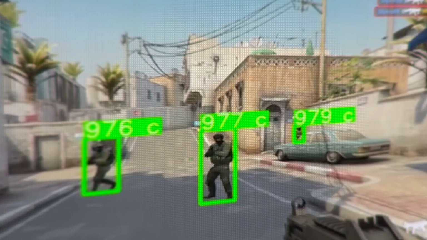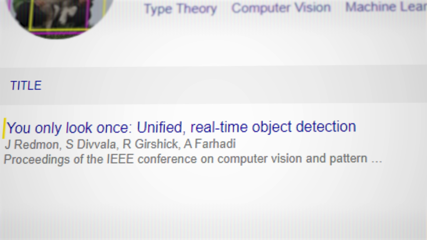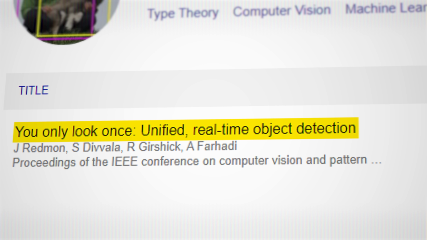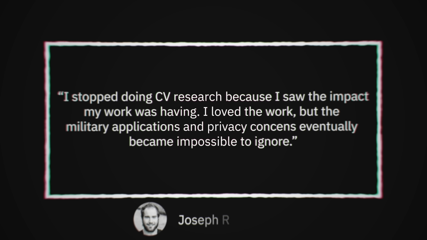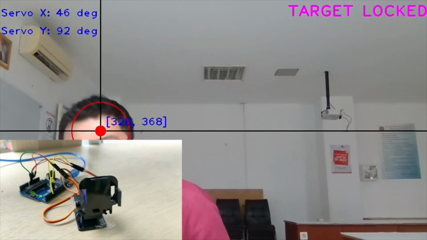In fact, YOLO's developer, Joseph Redman, became so concerned about the potential applications of the technology that he ended up ceasing production, stating, "I stopped doing CV research because I saw the impact my work was having. I loved the work, but the military applications and privacy concerns eventually became impossible to ignore." And after seeing this clip, can you really blame him?